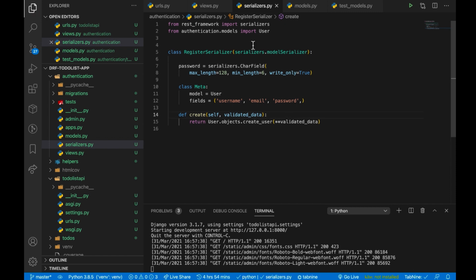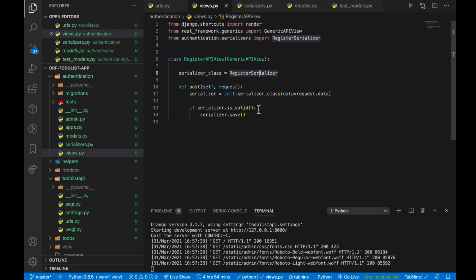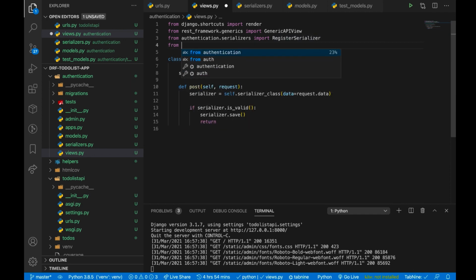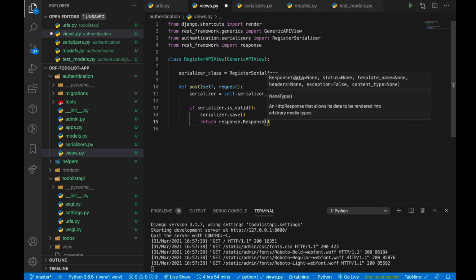Okay, so now that we have this, let's go back to our view. After we save, we need to tell a user that their account was created and they can log in or something like that. So here we can return a response. To return responses, Django REST framework already has some response classes, so let's import some of those. From rest_framework, import Response. Here we can say return Response, which takes in mostly the data and then the status, headers and all these other things.